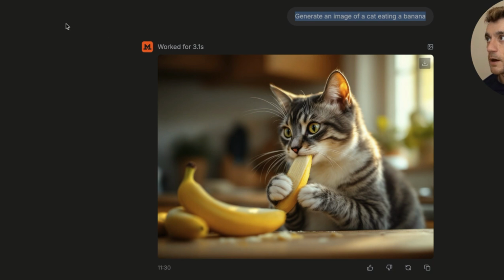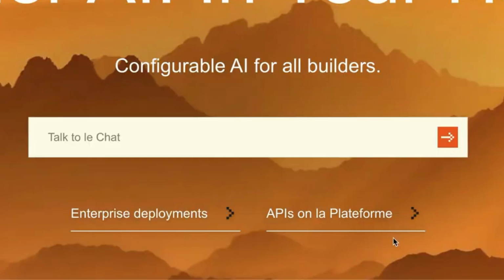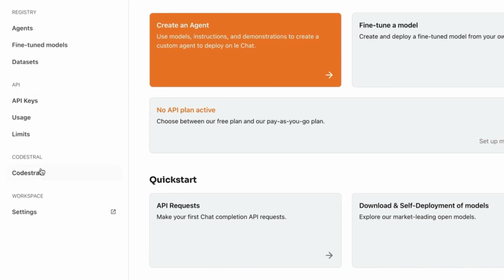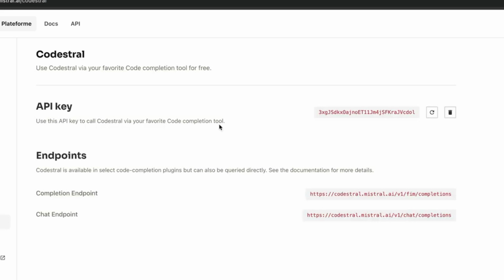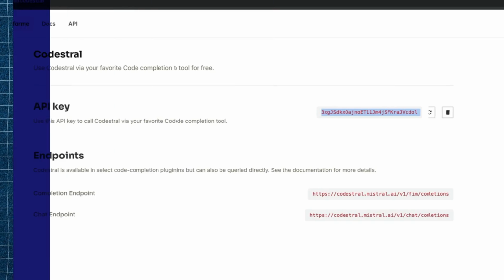Now, the other thing to note about Mistral is if you go back to Mistral.ai and then go to APIs on the platform, from here you can go down to Codestral as another model they have, and you can use this API key right here. You can just grab a free API key and then plug it into your favorite coding tool. So, for example, you could use it on Visual Studio Code, Bolt, etc. It's pretty easy to implement.